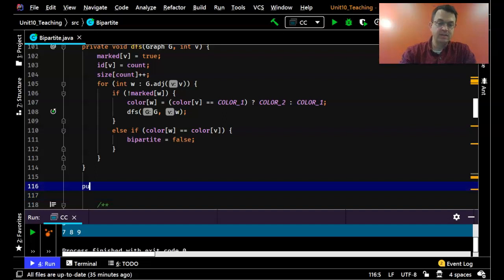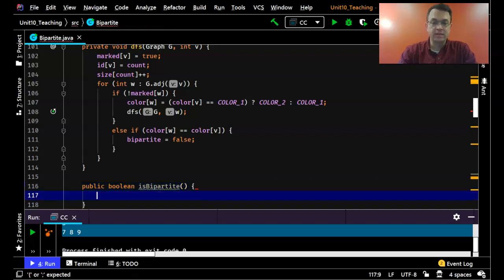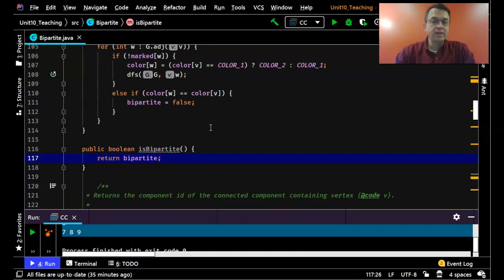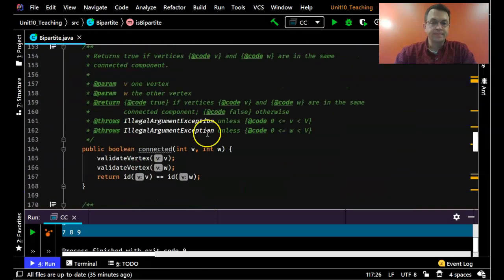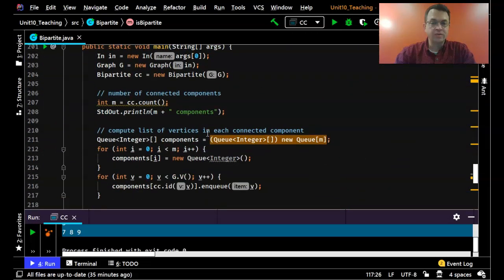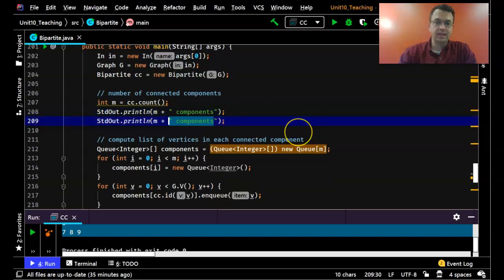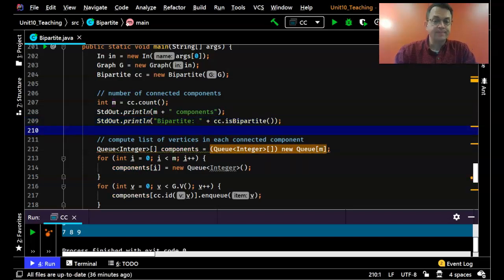So the last thing we need to do is just create our accessor, so we can just return this. So is bipartite. So let's go down to main. And down in main, we're just going to indicate that something is bipartite or not. And we'll do true or false. And we can run this and see if it works.